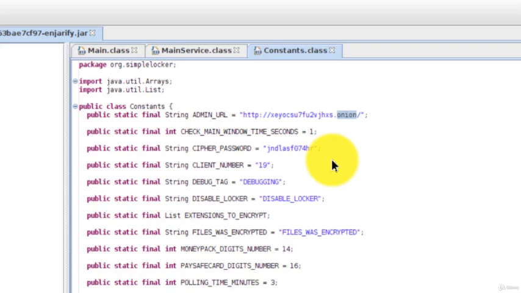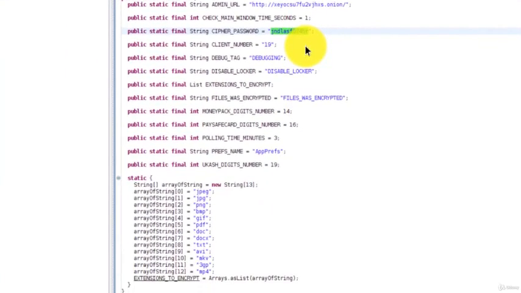But here's the most important thing we have, the cipher password, which is extremely useful. If we know what it's encrypting with, hopefully we can decrypt using the same cipher keys. Okay, and here's something interesting as well. We can see what file types are being encrypted. Extensions to encrypt. So these are the extensions that are being encrypted. And in our example picture, we saw that it actually was encrypting the JPEG and renaming it as jpeg.enc. So that kind of matches with what we saw when we ran it on our device.